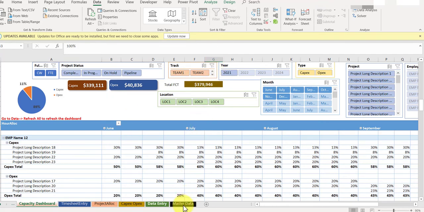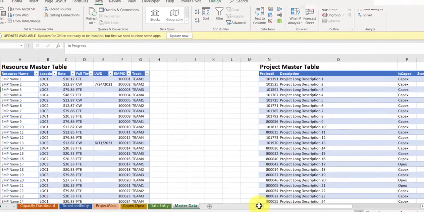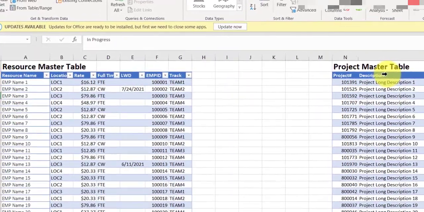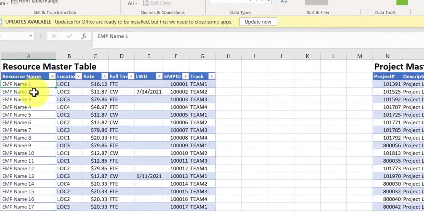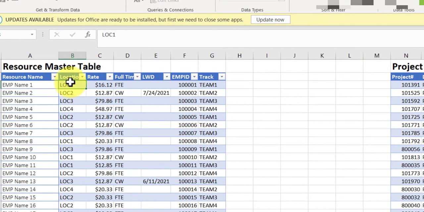So the first thing is you need to set up a master data. This is the first prerequisite, where you have the resource master table and the project master table. In the resource master table, you are putting the employee names, like first name and last name. You are also putting the location where they are. Right now with distributed teams, we have teams in multiple different geographies.